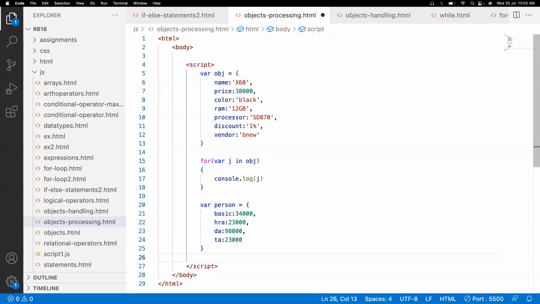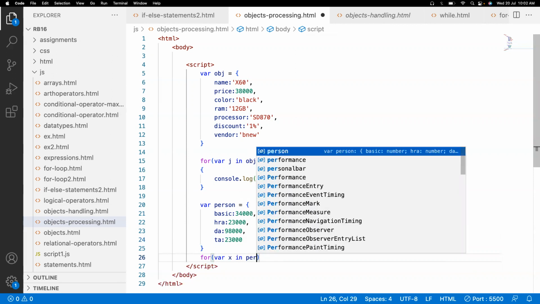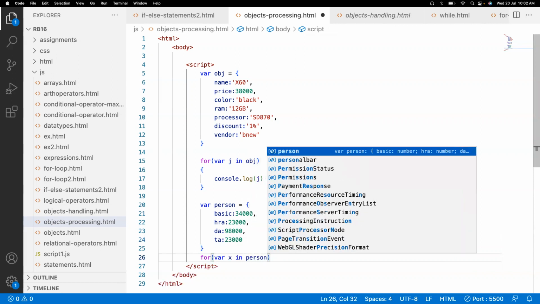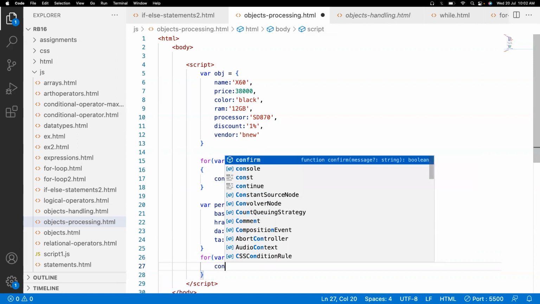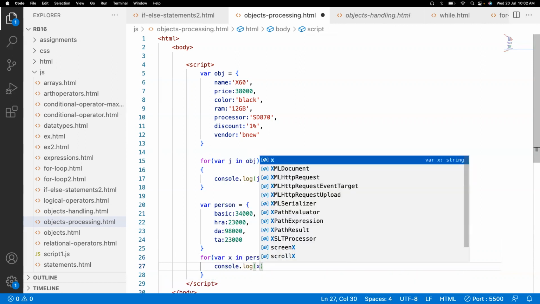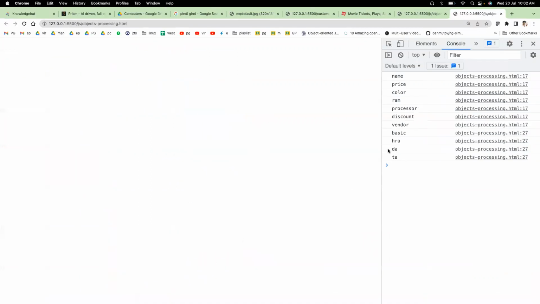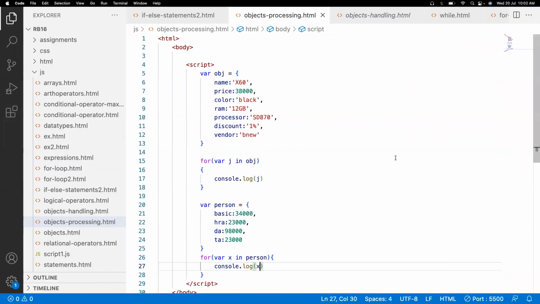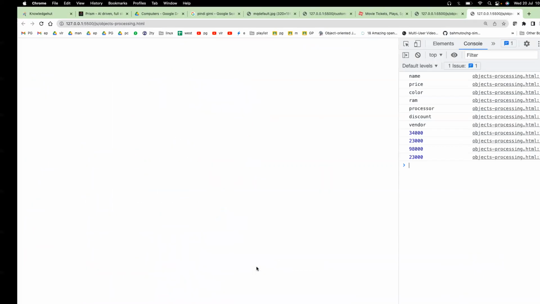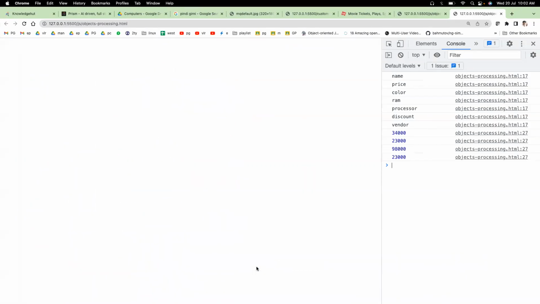Okay, so for x in person. If I say console.log of x, I get what kind of values? Basic, HRA, DA. I don't want those keys, I want values. So how can I get the values? person of x gives me only the values.